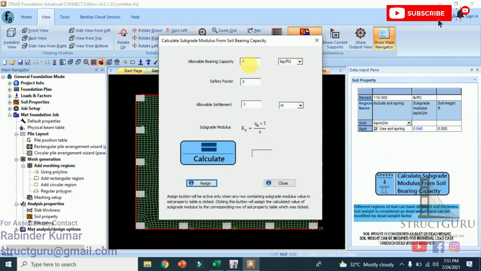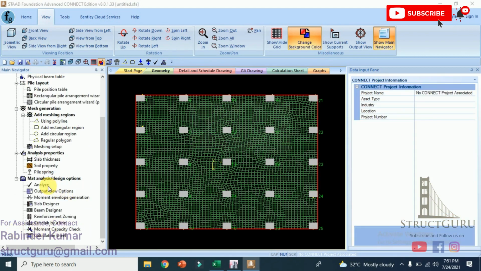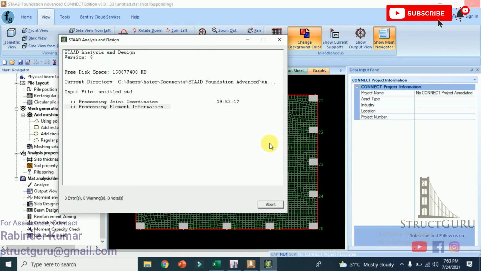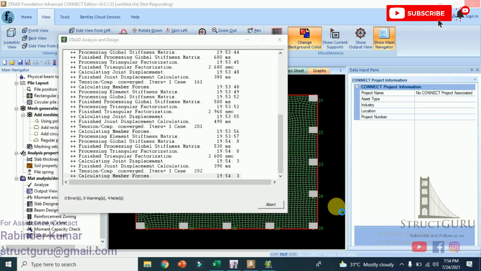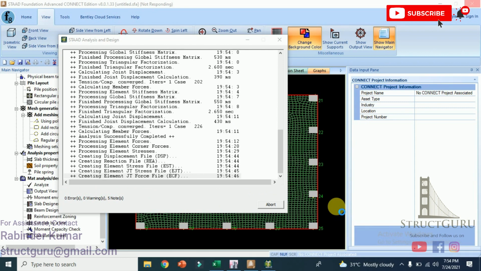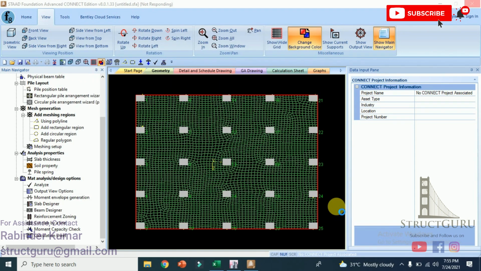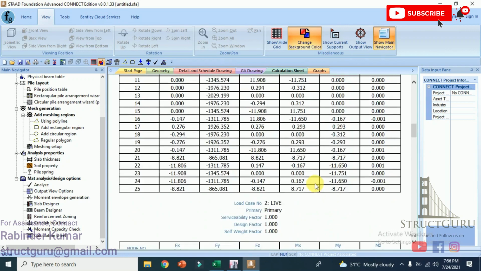For example, if a bearing capacity of the soil is 4, and assume safety factor is 3, you just press calculate. So this will give you the value of subgrade modulus and press assign. So after doing so, you just analyze. So our analysis is complete.